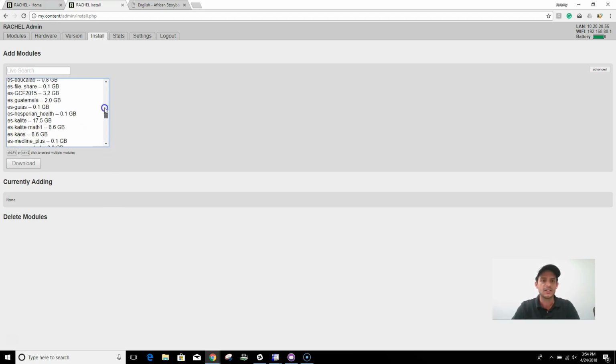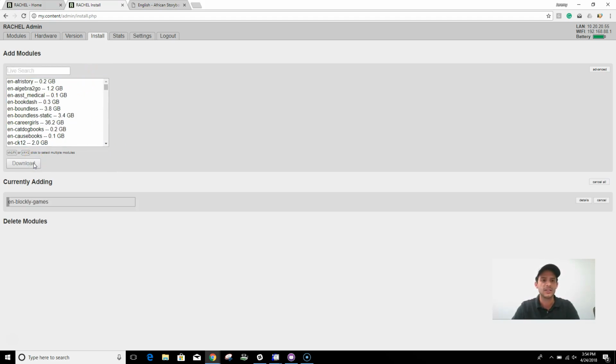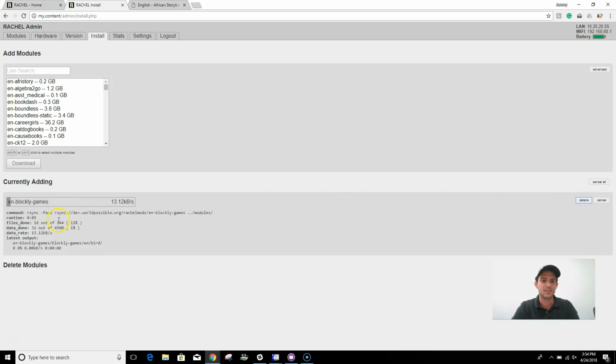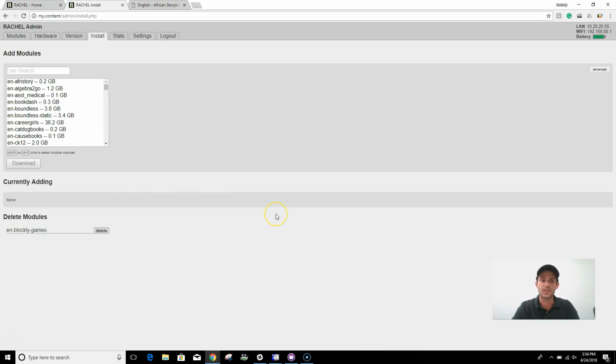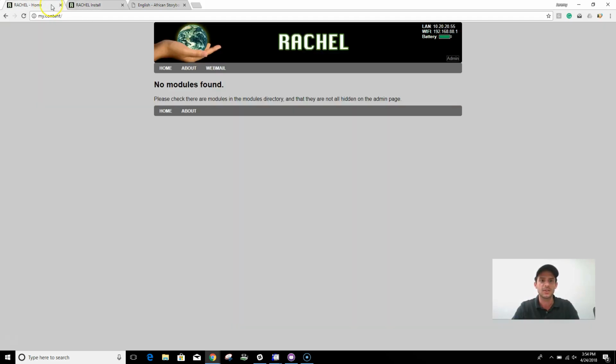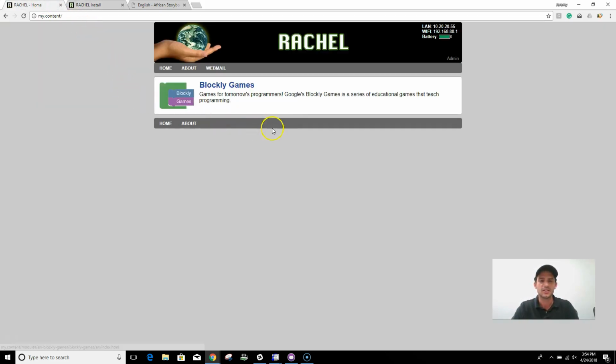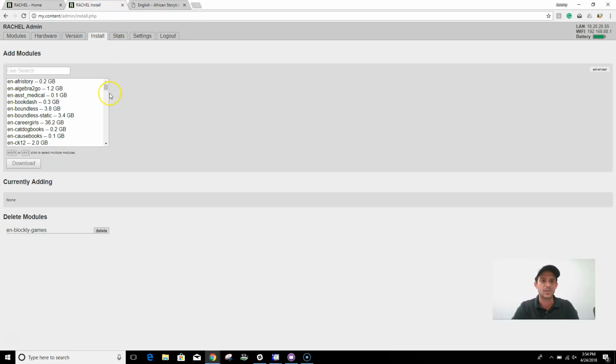So the first one I'm going to go ahead and do is just a really small one, Blockly Games, and I can click download. And now my Rachel device or any other device running Content Shell is going to download this package of content. And so you can get a little progress bar about how it's going and things like that. And this is running awfully slow. That's just kind of, I'm in a co-working space and our internet's not great, but it's done. So now Blockly Games is there, and if I go to the Rachel homepage and I refresh, you'll see Blockly Games has appeared.